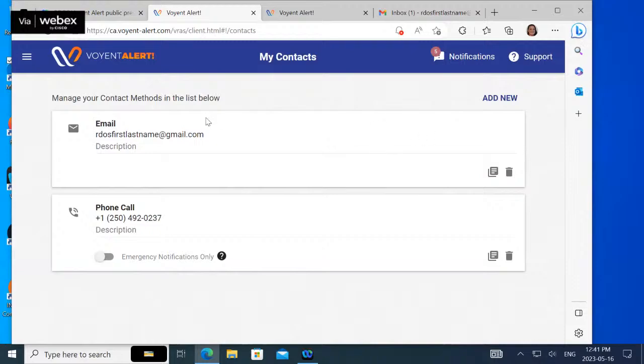Under My Contacts, you'll have your default contact method that you registered with, and then any other contact methods that you want to receive notifications on. So here we've got the main phone number for the RDOS.